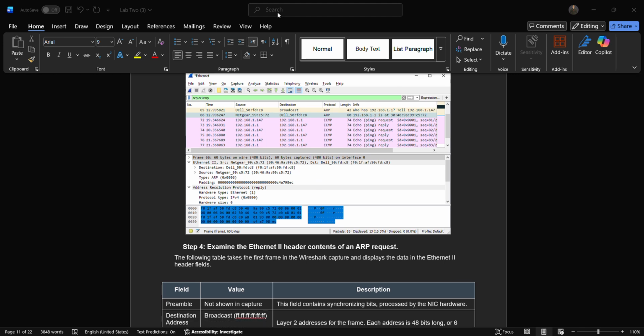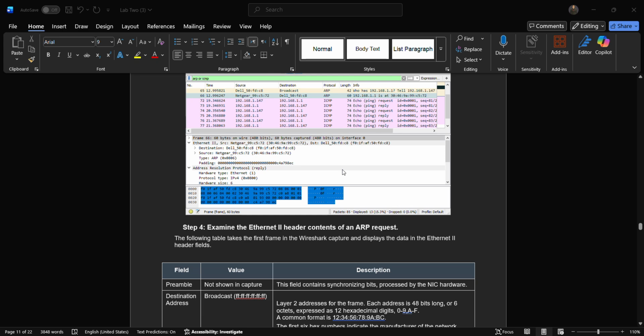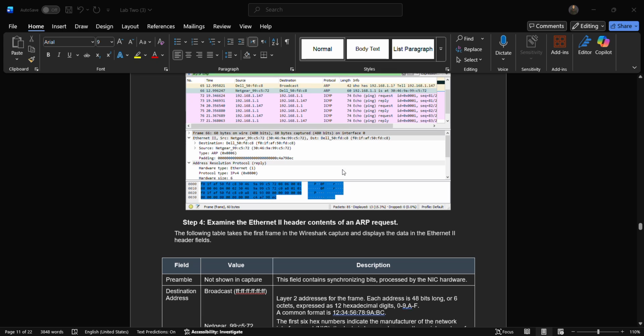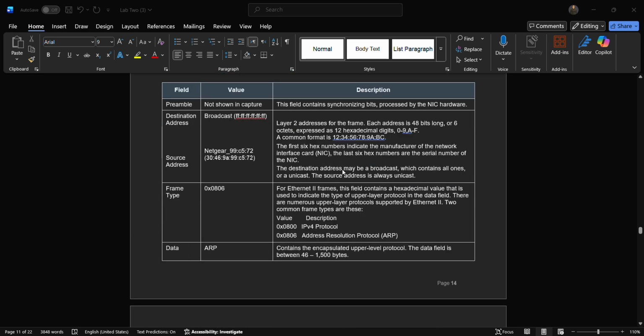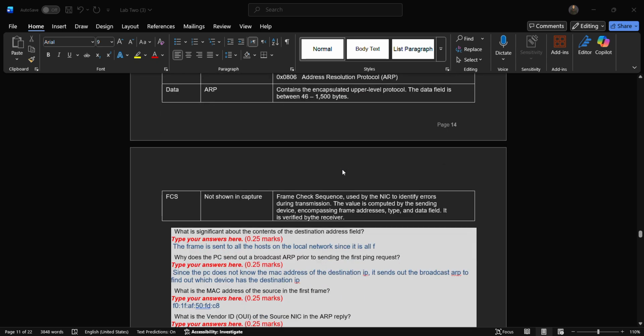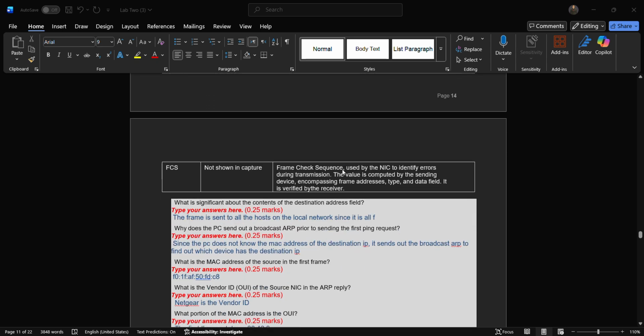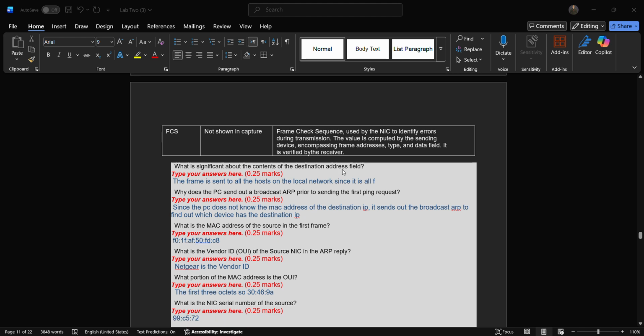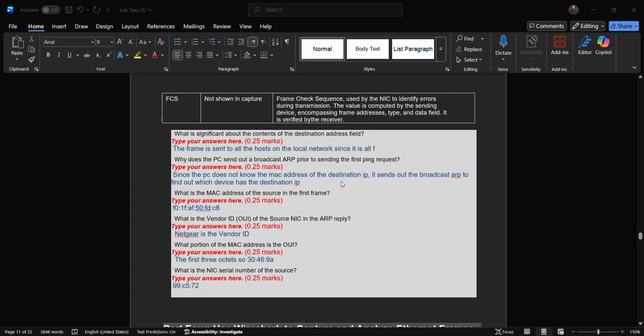Then we have to examine the Ethernet header from an ARP request. This is the information that we have for the source address and destination address that we talked about. And these are the questions. What is the significance of the content in the destination address field? That it's sent to all the hosts on the local network. Why does the PC not broadcast ARP when sending the first ping request?